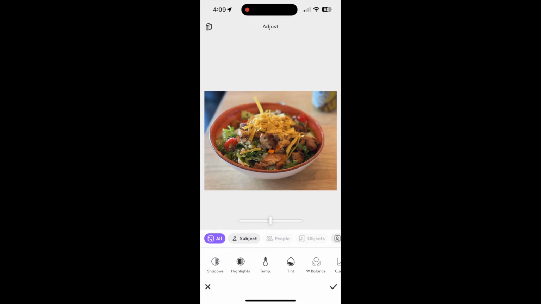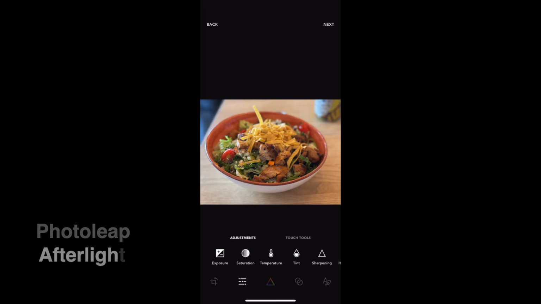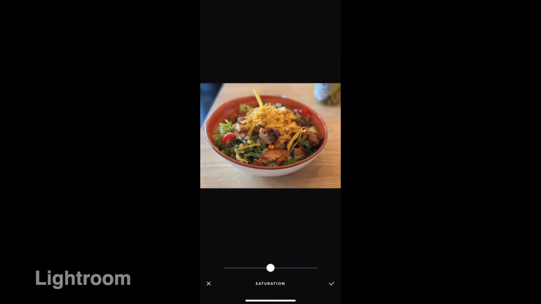If you like to do your photo editing on a smartphone, you might want to look into apps such as PhotoLeap, Afterlight, and Lightroom, for example. Many of the tools look the same.